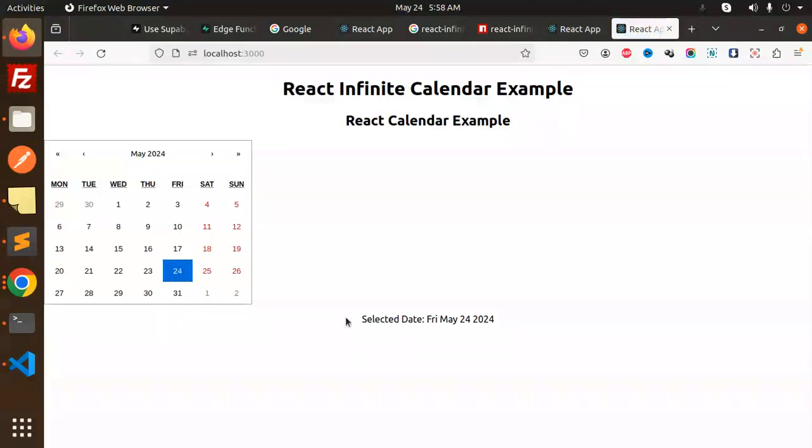So here you can see that the selected date is this one. You can go with this selection, that selection, whatever selection. Okay, so this is a basic calendar, right? So how have we done this? Let's look at an example of that.